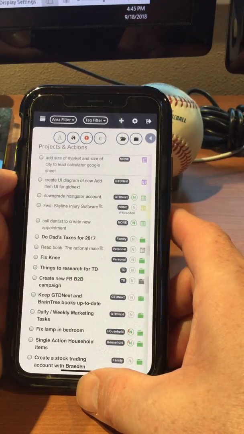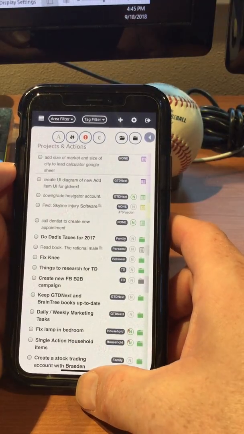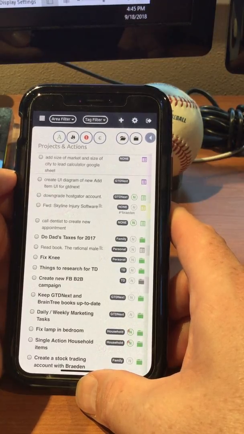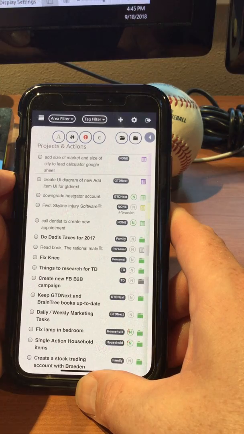That is an update on GTDNext responsive view and how it works to make your life a little bit easier now that we have the offline mode.